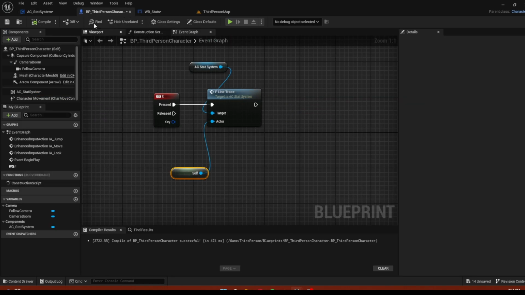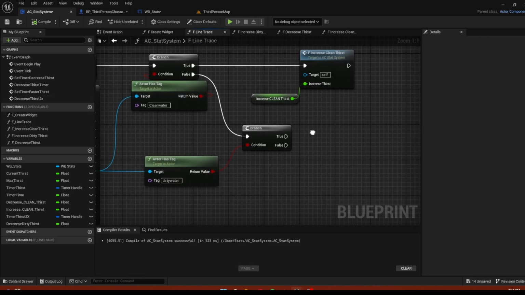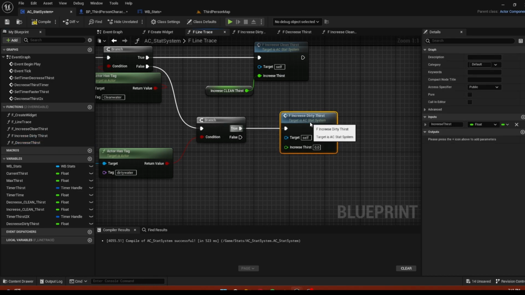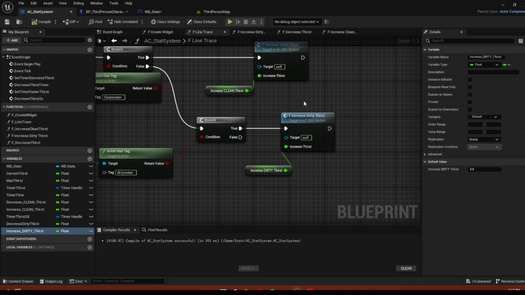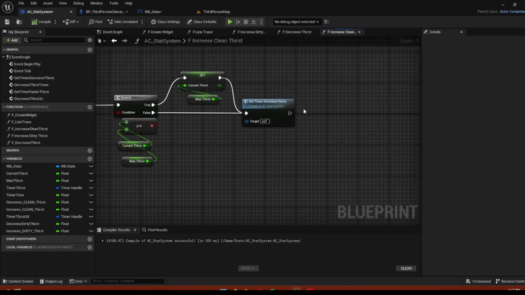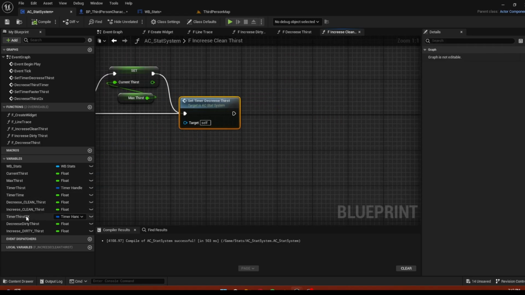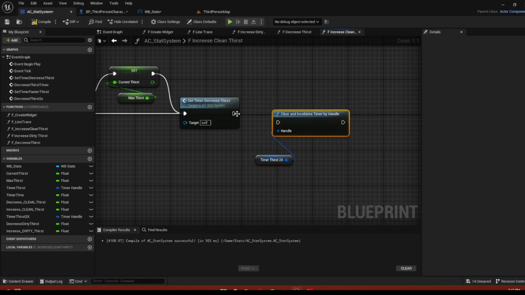So now what you can do is go to launch race and plug in increase dirty thirst, just like that. And let's set it to 3. You can promote that into a variable as well. So one more thing that we have to do, go to increase clean thirst. Right here after all of this, we take the timer thirst 2 times and clear invalidation.